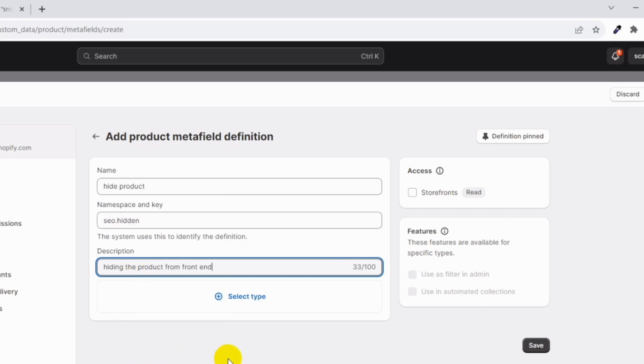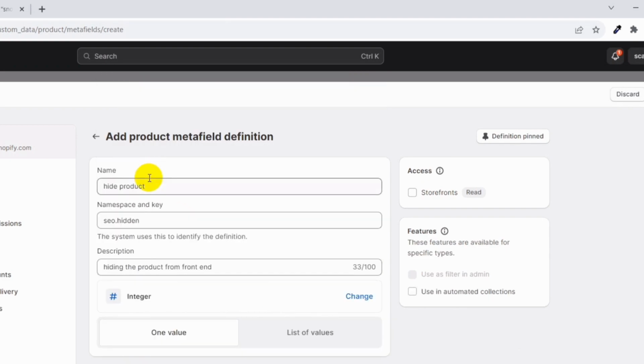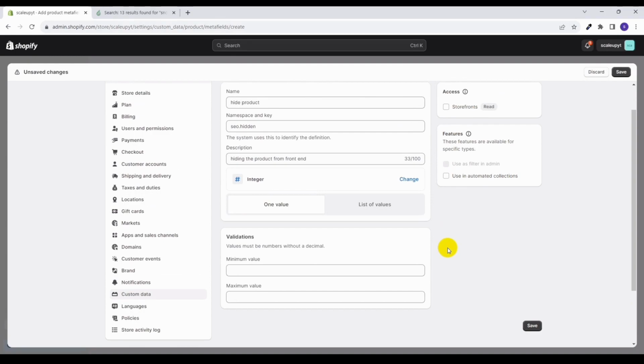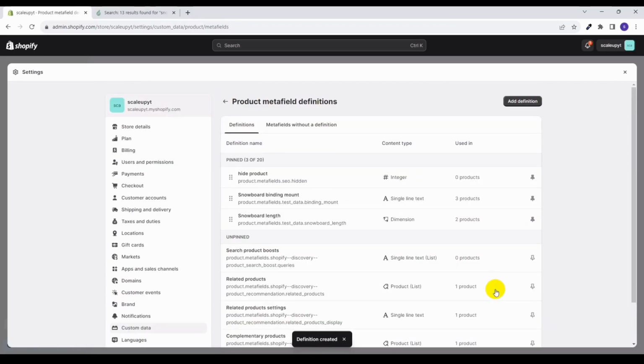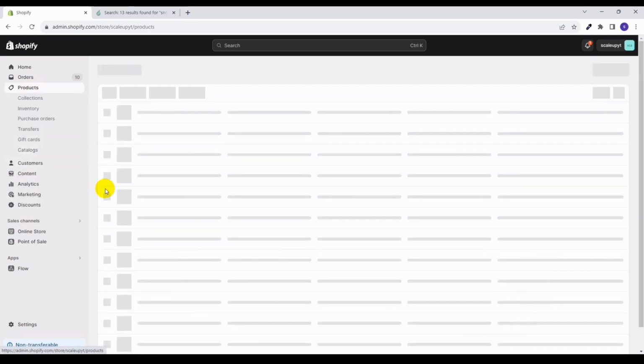Here the next step is to select the type. This will be an integer type, and once we have done these changes, click on save to save this metafield. So once we save this metafield, it will start showing in this list and it will start appearing on each of the products. So let's go to the product section of the Shopify admin.